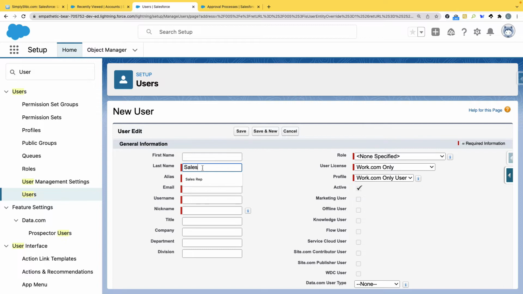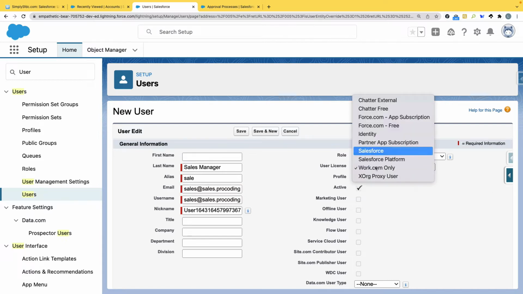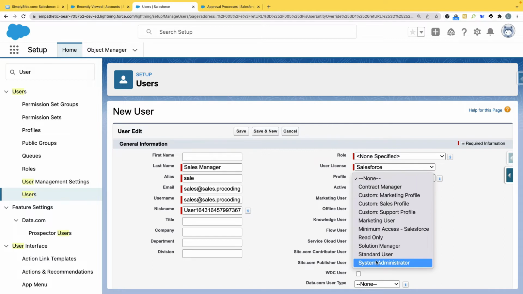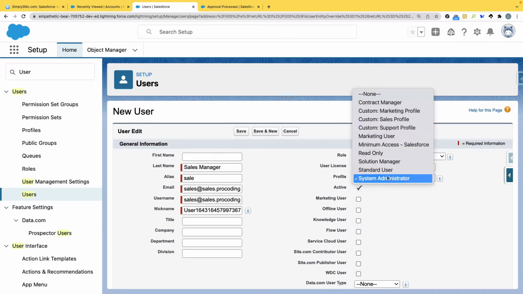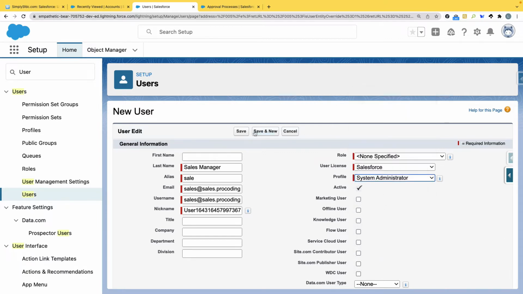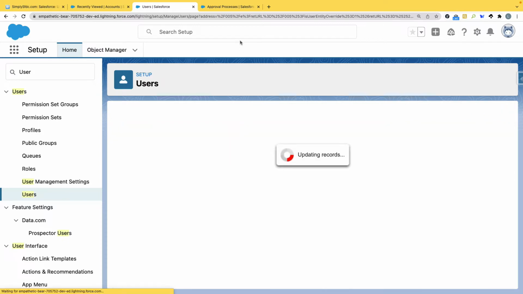So, sales manager, sales dot Procodingskills. And I'll create it with the license as a system administrator only, because we didn't define a profile set, right? So I'll go with the system administrator for the time being. Save.